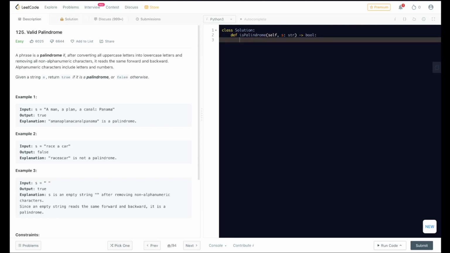First of all, we're going to be initializing our pointers. Then we're going to be looping over the string until these two pointers coincide or left surpasses right. That's why we use a left less than right comparison.